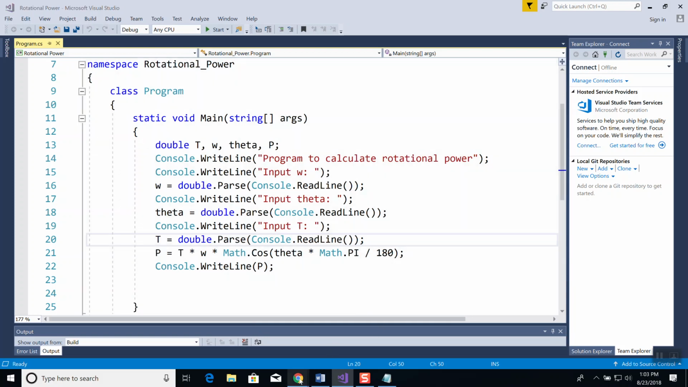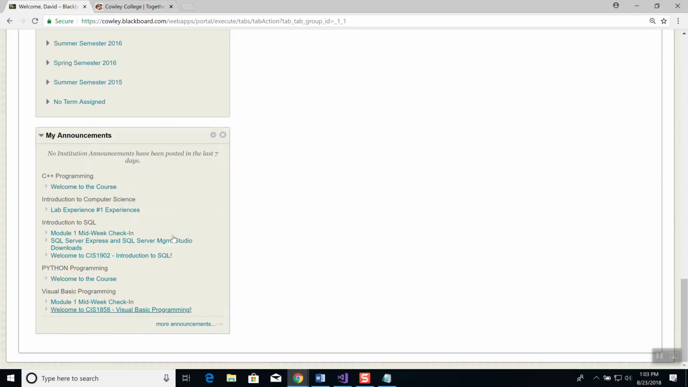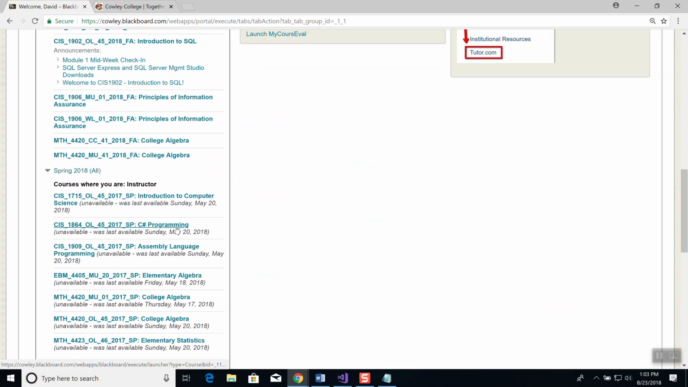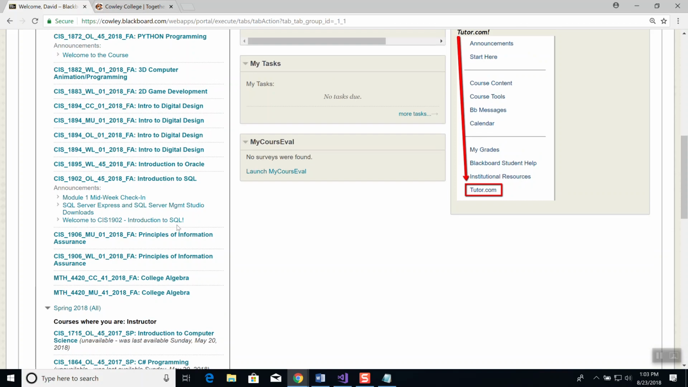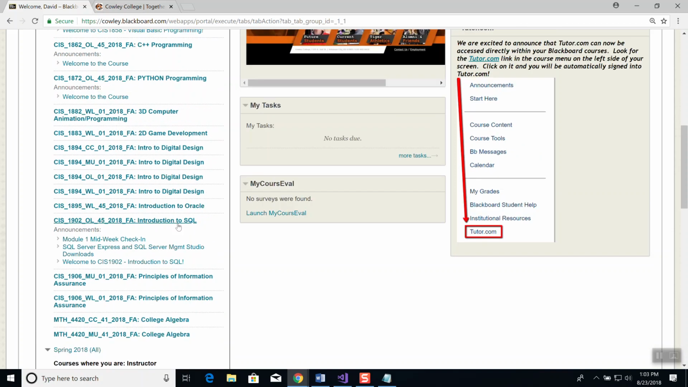Now I'm going to create a Dropbox on that, and then I'll show you how we're going to turn it in temporarily, since it won't let us zip it up.